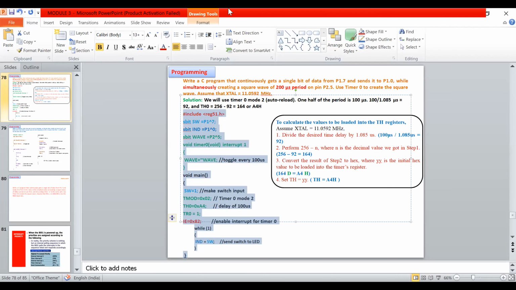This is how the industries are working on different applications by using interrupts. By interrupts, they can do many things.